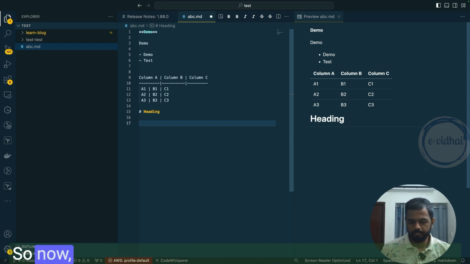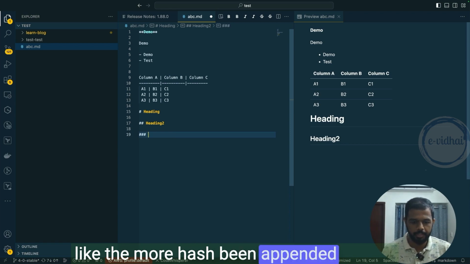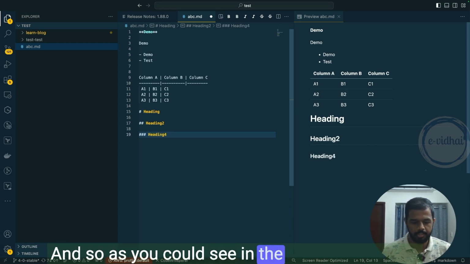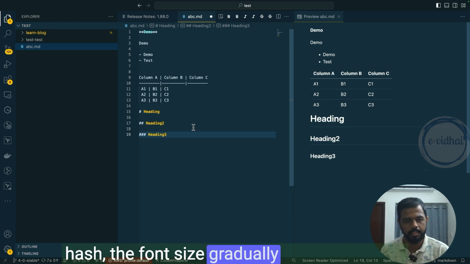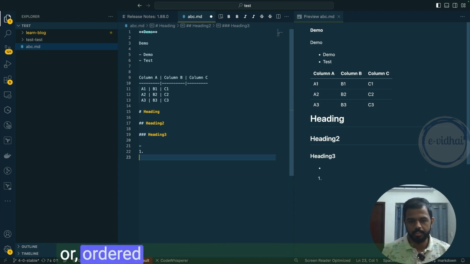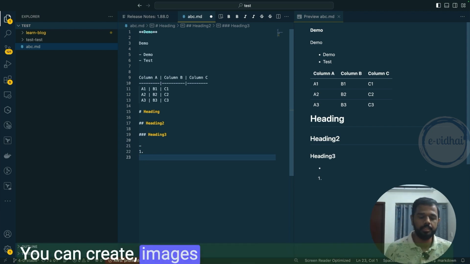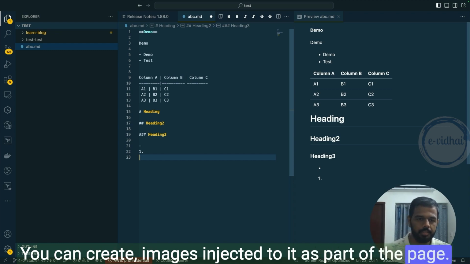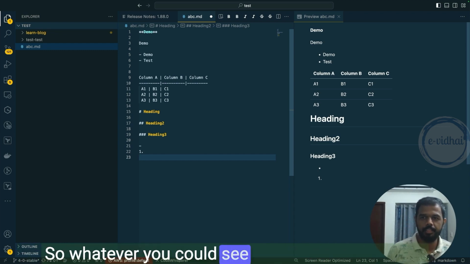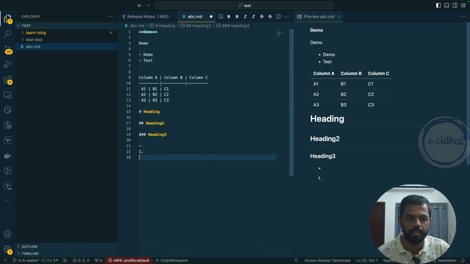So now as you could see, there are multiple options, right? Generally you will type a heading as a single hash, heading 2, heading 3, heading 4, heading 5 has more hashes appended to it. And as you could see on the screen, as I add more hashes, the font size gradually decreases. You can also create ordered lists, unordered lists, tables, hyperlinks, and you can also inject images as part of the page. So whatever you could see in a fancy repository, everything can be achieved using Markdown.